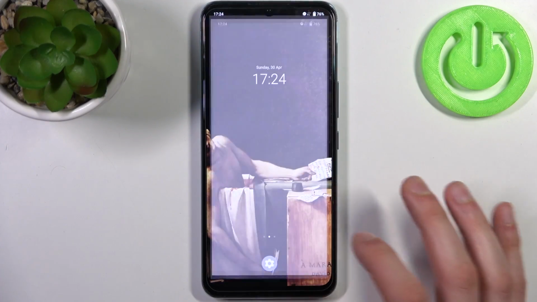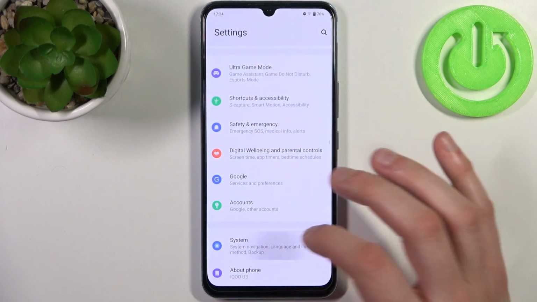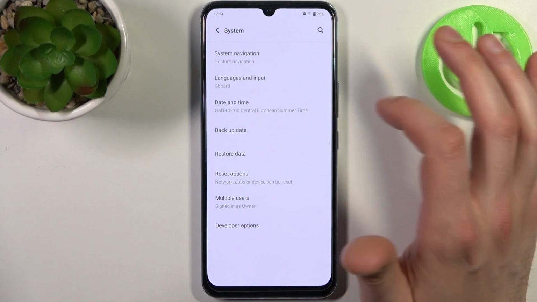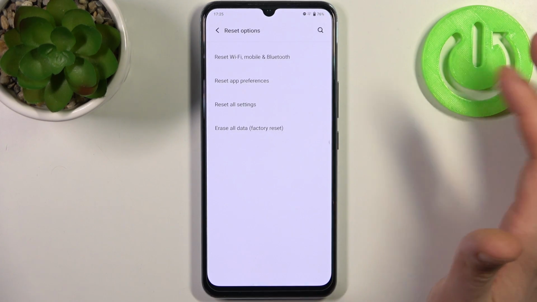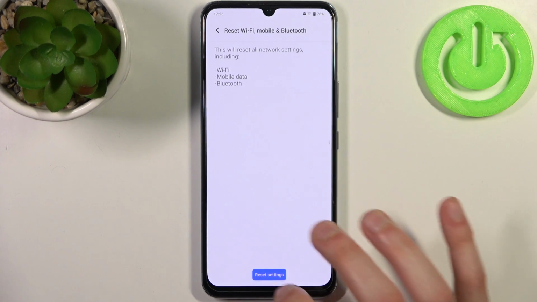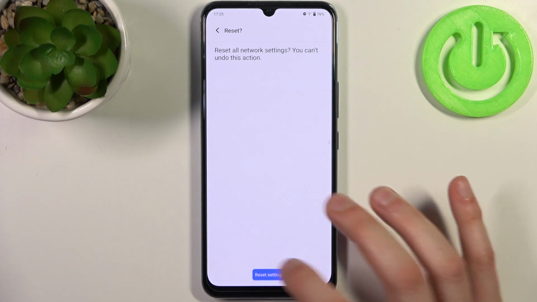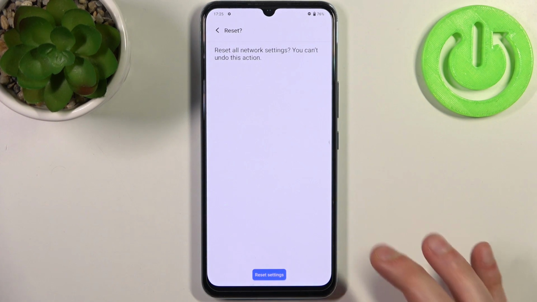So to do this, firstly you have to open Settings, then go to the System section and then go to Reset options and select the option Reset Wi-Fi, mobile and Bluetooth, and tap Reset settings, and then once again, and after that all of the network settings will be reset to their defaults.